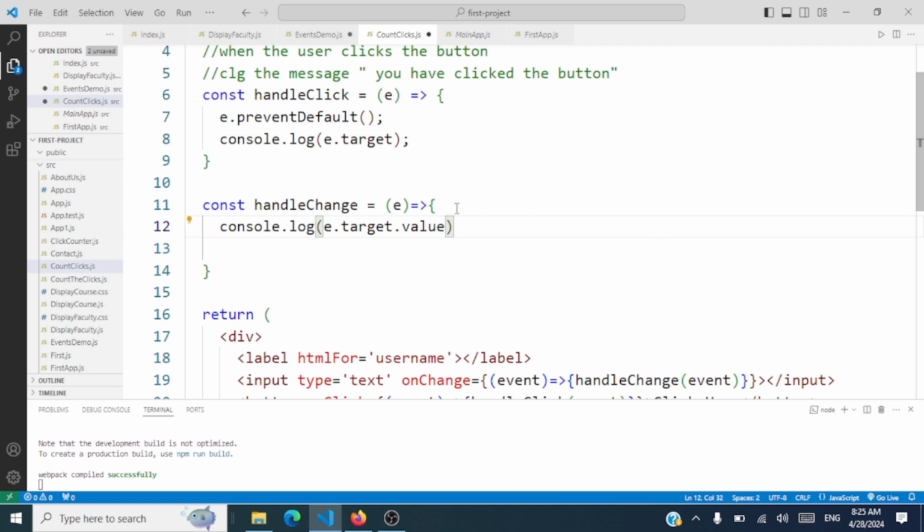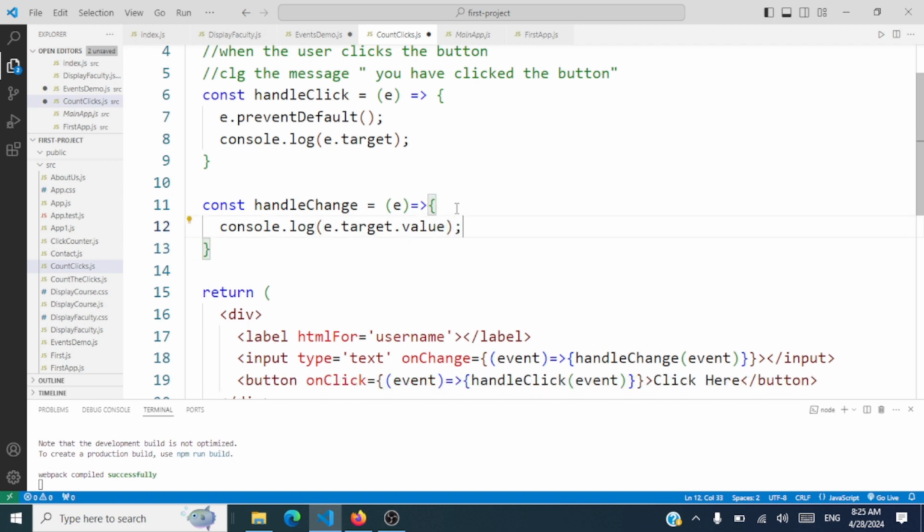Value represents the value entered in the text box. So if I enter S, the value will be an S. In the console, we'll be logging event.target. The target is the input type text, and value is whatever value the user enters. Whenever there's a change in the input entered, we'll be calling this event handler, and then we'll be logging that as an output.